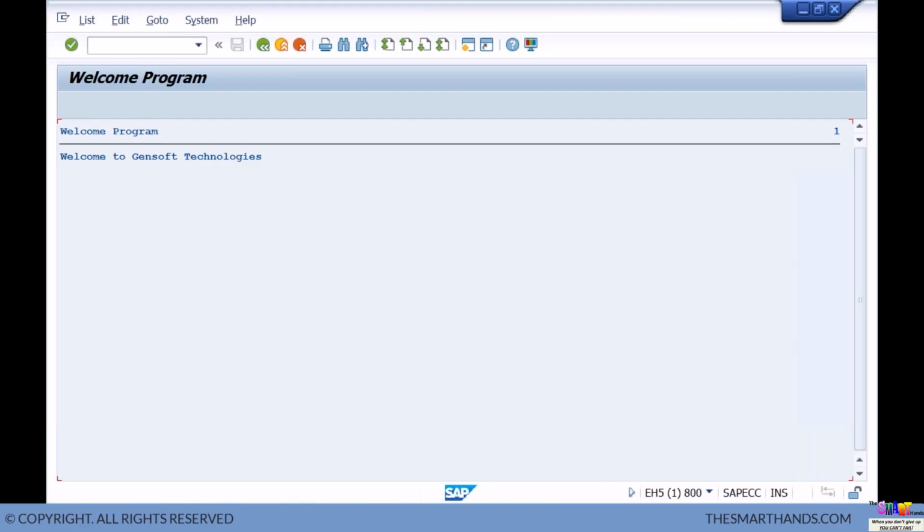In ABAP, the output is displayed on LPS, list processing screen, or we call it as, in C, C++, Java, I believe we call it as console. Here it is called as LPS, list processing screen. Let me go back. In SAP, almost every screen contains a back button, F3 button. I'll go back.